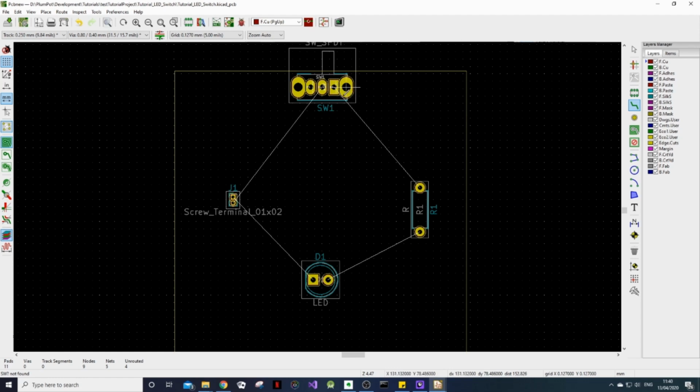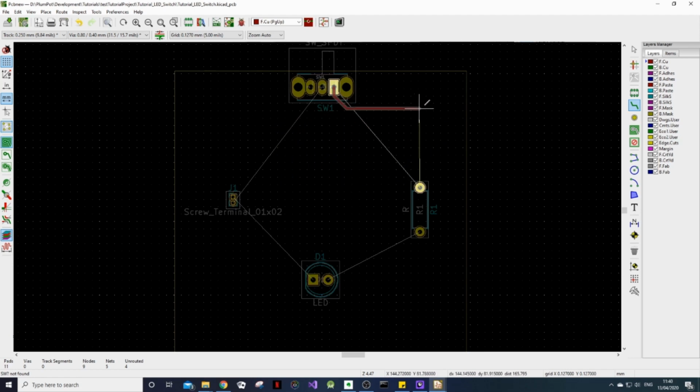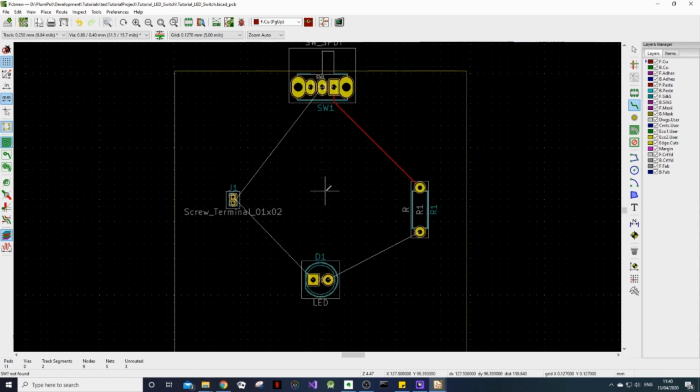So take your cursor and click on this pin, and you'll see that you start having a track attached to your mouse. This you can then bring to this track. There are some rules that you should take into account when placing tracks. One is that you should never create a 90 degree. Now you'll see that KiCad doesn't actually allow you to make a 90 degree track. So you don't actually have to worry about that. So let's continue routing our board.